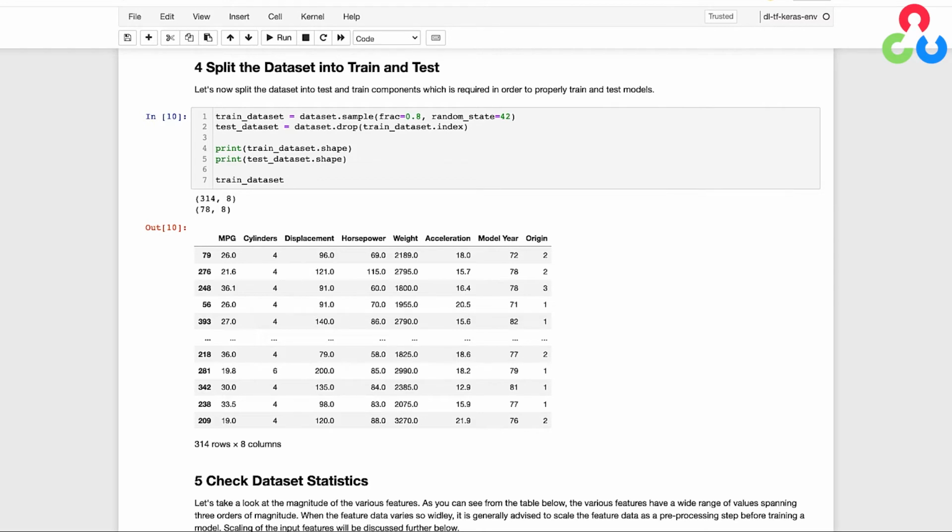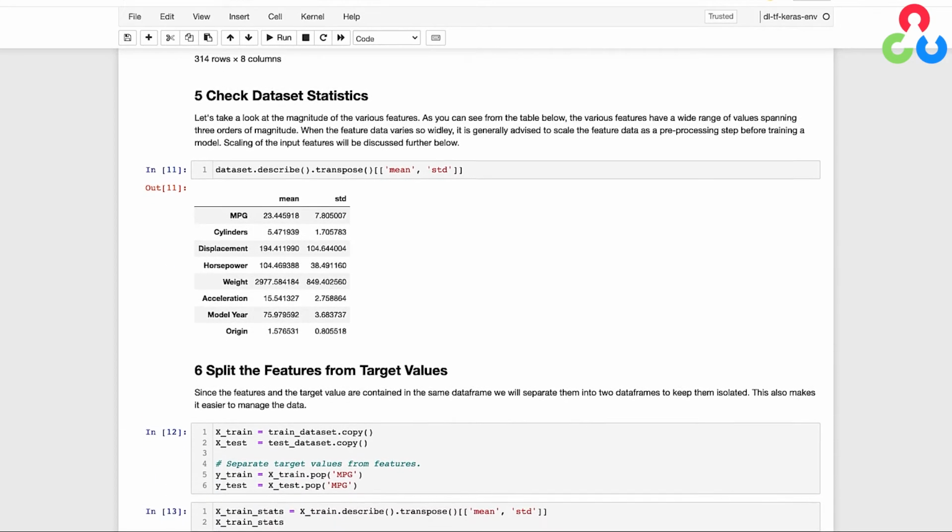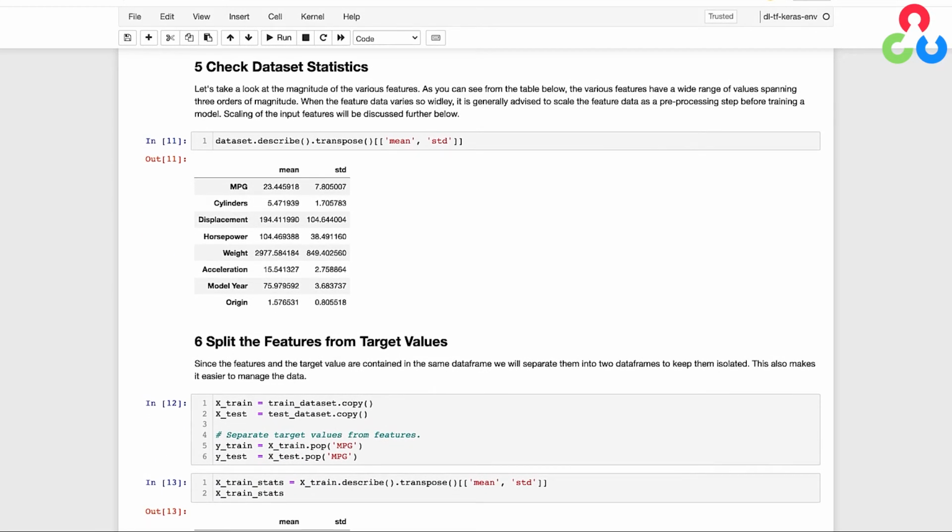Another useful thing that you can do is to compute some statistics on each of the features in the data set, which you can accomplish with the following line of code. Notice that the various quantities vary by as much as 3 orders of magnitude, and that's generally not a good thing when you're training machine learning models. So we're going to go ahead and fix that in just a little bit.